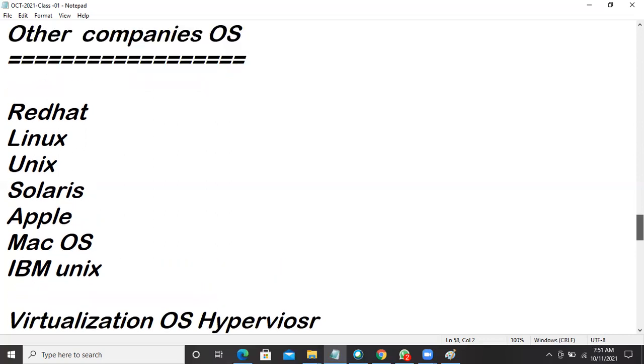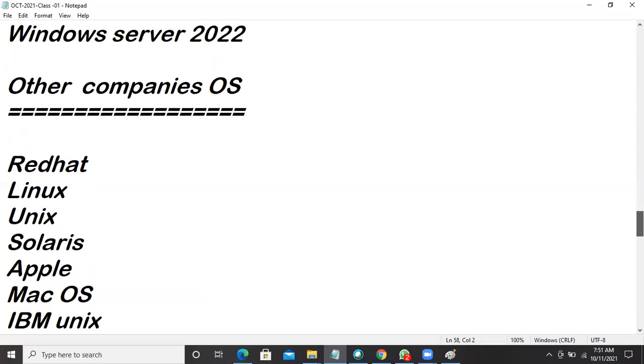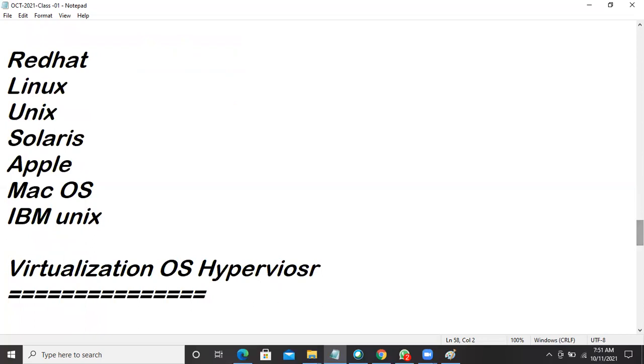Okay, and next, virtualization. Apart from these normal OS, we have another market, the virtualization OS. What is meant by virtualization OS, hypervisor? Anyone, any idea about virtualization OS? What is the present market in virtualization OS? Anyone? What are the virtualization OS in the present market? Anyone? Any idea?